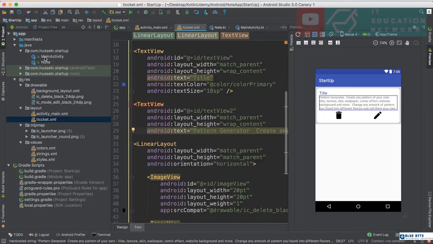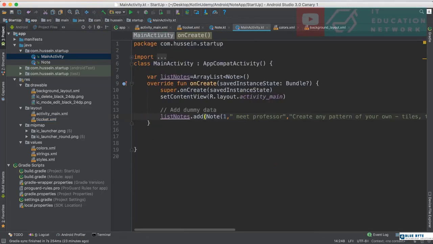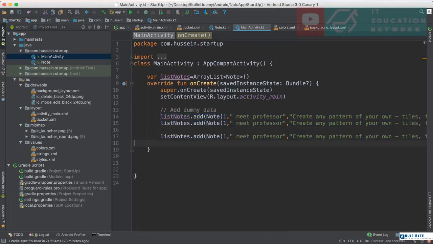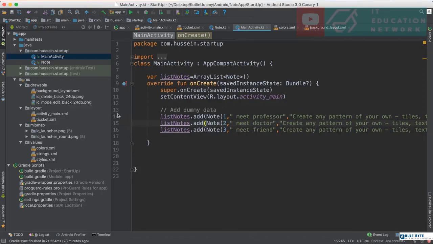Going back to my main activity, I just add these notes, whatever, not a semicolon, just add three of these, just three elements. Maybe you want to add more, please go ahead. Just add three elements, so ID number 2, ID number 3, Meet Doctor, this one Meet Friend, whatever, just three notes. For now, just three elements. So now I have the data. See how we work with ListView: first define the ListView, define the ticket, then define the data.